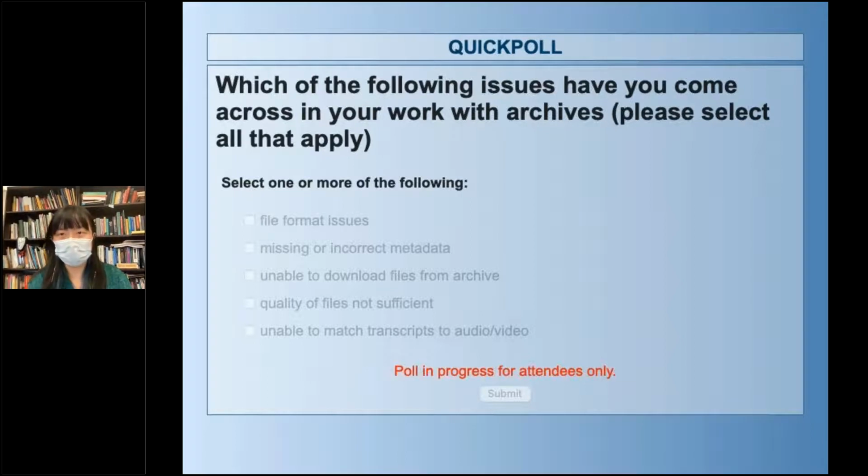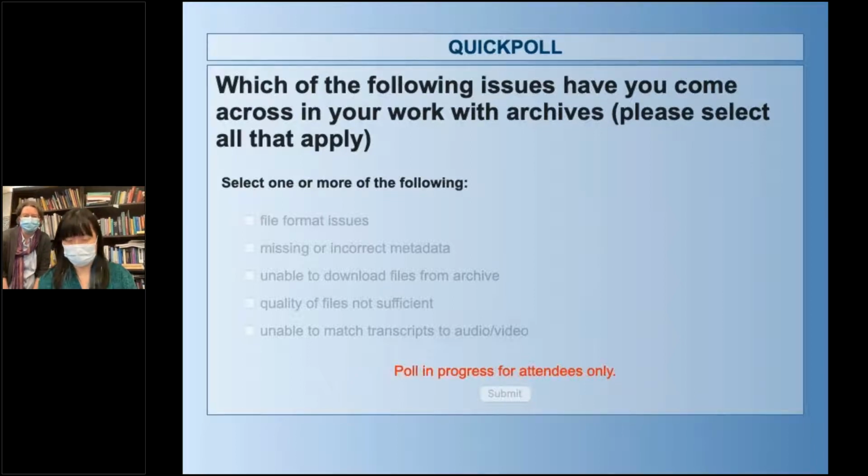Okay, I've just launched a poll, and the poll is, which of the following issues have you come across in your work with archives? And please select all that apply. I'm watching the percentages of responses. 38% have voted. So we'll wait a little bit longer.